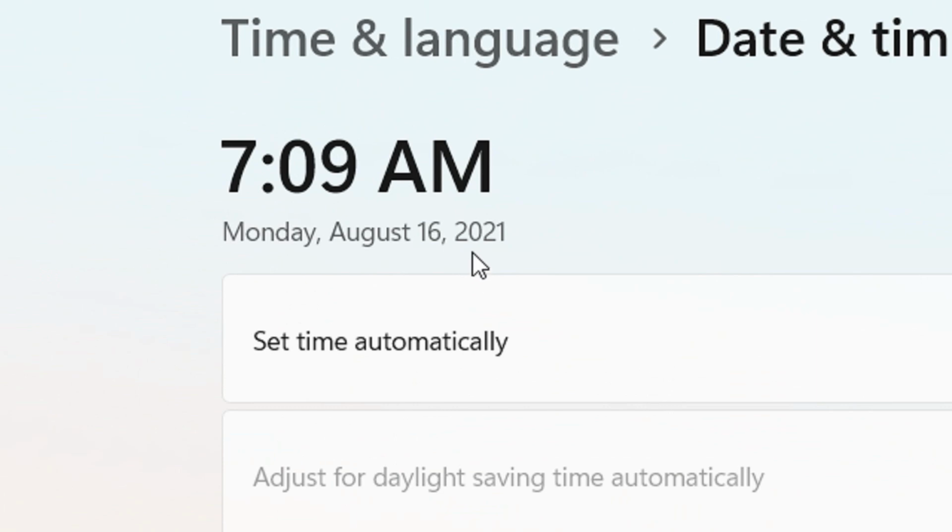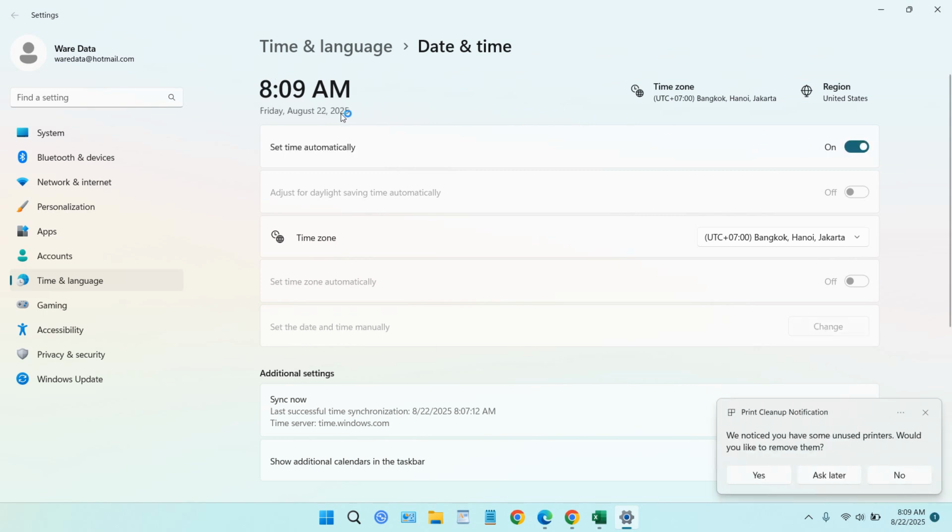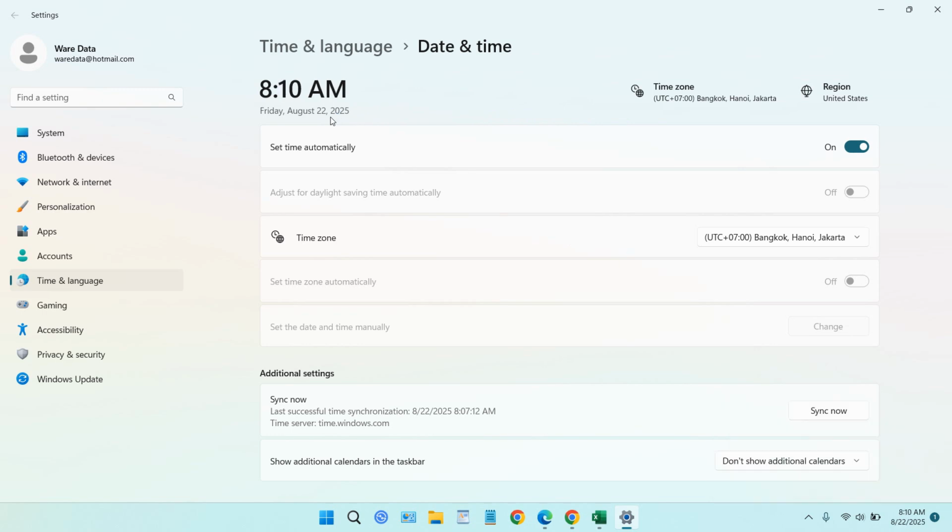It's very easy. After that, if you want to set date and time to the current time, you can just toggle on the set time automatically option again. So the date and time will synchronize. That's all for the tutorial on how to change date and time manually on Windows 11.